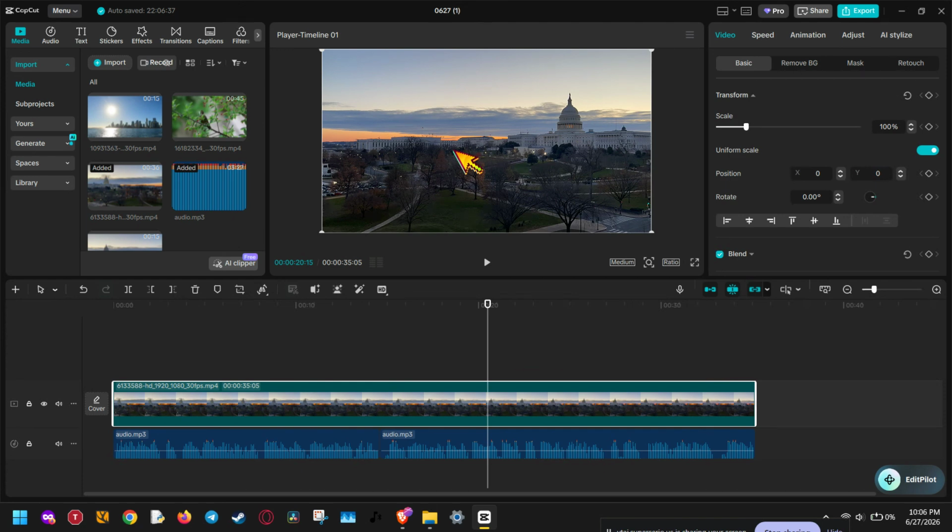And that's all there is to it. In just a few seconds, you've learned how to mirror a video in CapCut without any complicated steps.